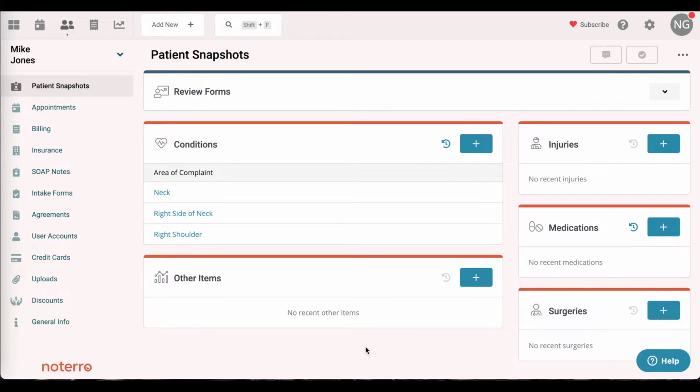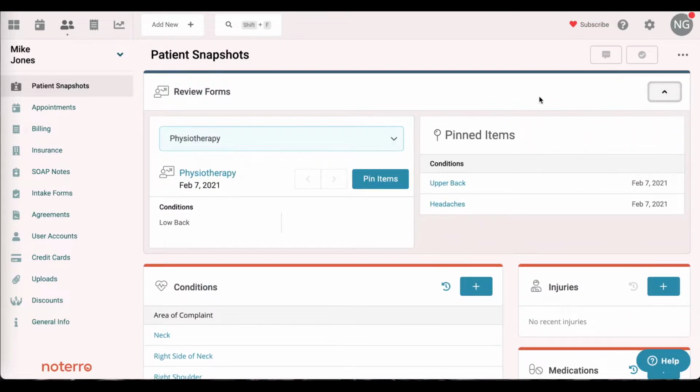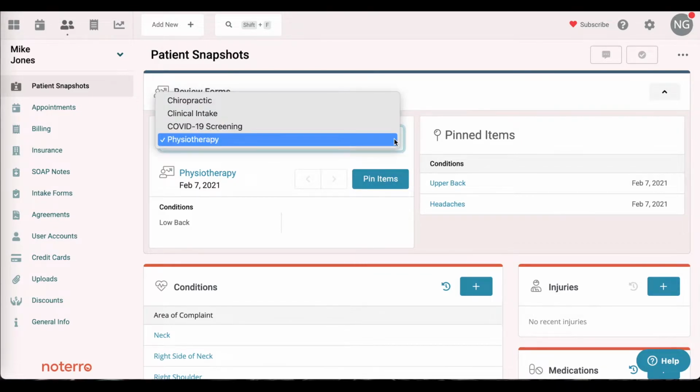There are two ways that you can add items to the snapshots. One is by clicking the plus button, and the other way is reviewing forms that the person has submitted or completed. We're in the form section right here. We can see that there's a drop down and there are a number of forms that he has completed. So we have a chiropractic, a clinic intake, a COVID, and a physiotherapy.